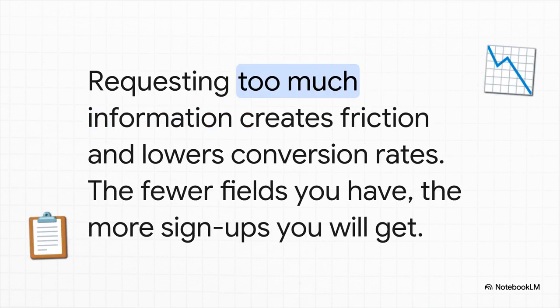And yep, we are coming back to this one because it is just that important. Asking for way too much information. It creates friction, it creates suspicion. I mean, you're asking for a relatively small commitment, an email address. Don't make it feel like they're filling out a mortgage application. Keep that form short, keep it simple, and you'll maximize your signups.